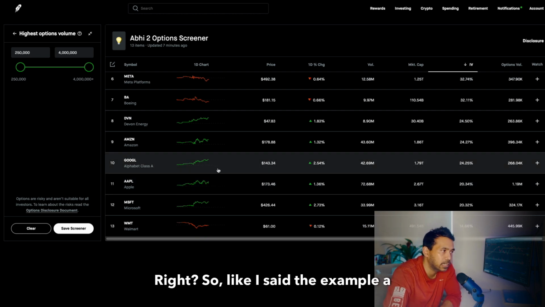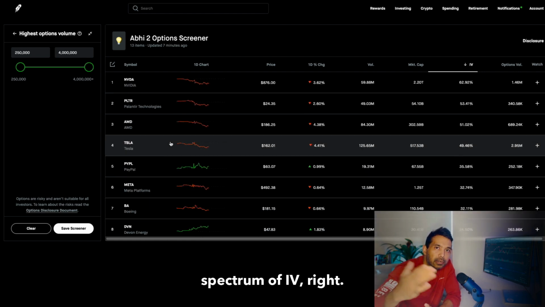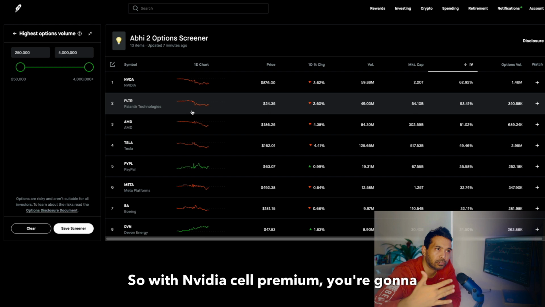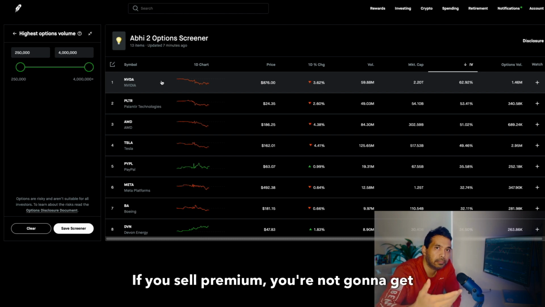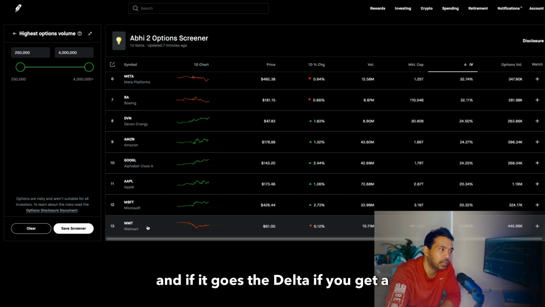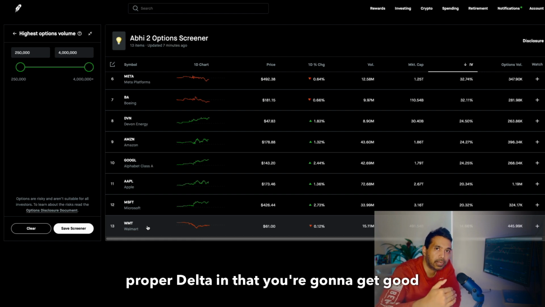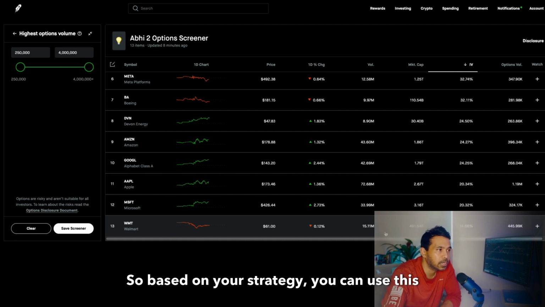So use this Robinhood screener for your quick screening, and then from there use it to build your own strategy. Like I said, the example of Walmart and Nvidia is a totally different spectrum of IV. With Nvidia, if you sell premium, you're going to benefit a lot. With Walmart, if you sell premium, you're not going to get that much premium, but if you buy that call and you get a proper delta in that, you're going to get a good amount of return on your investment. So based on your strategy, you can use this screener.